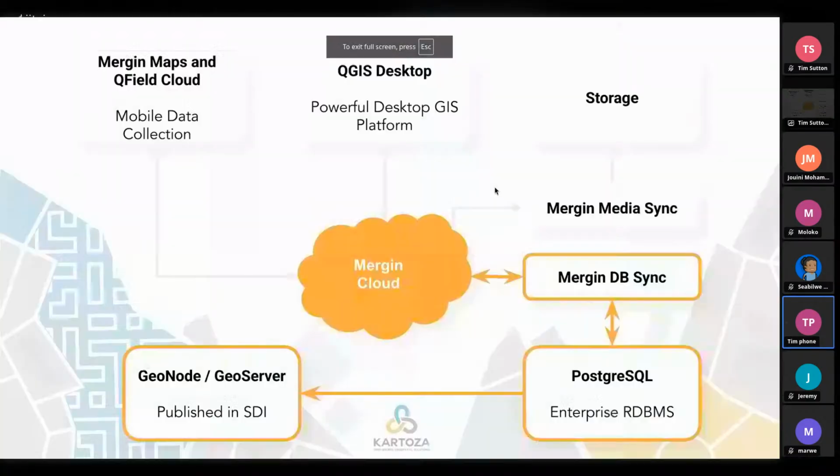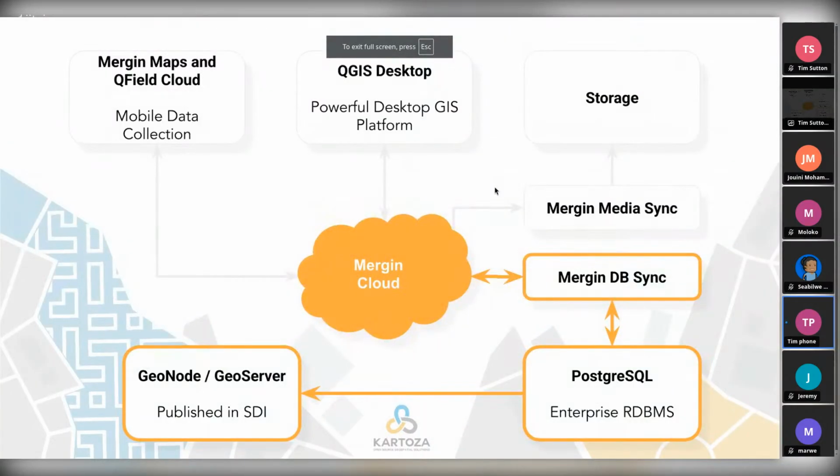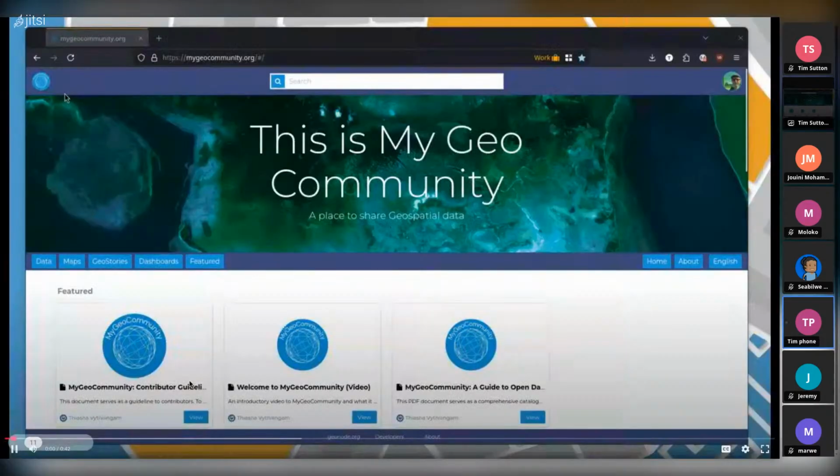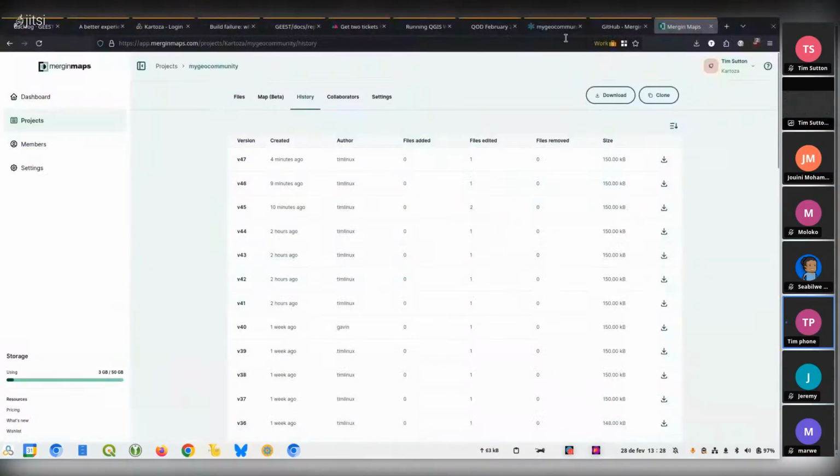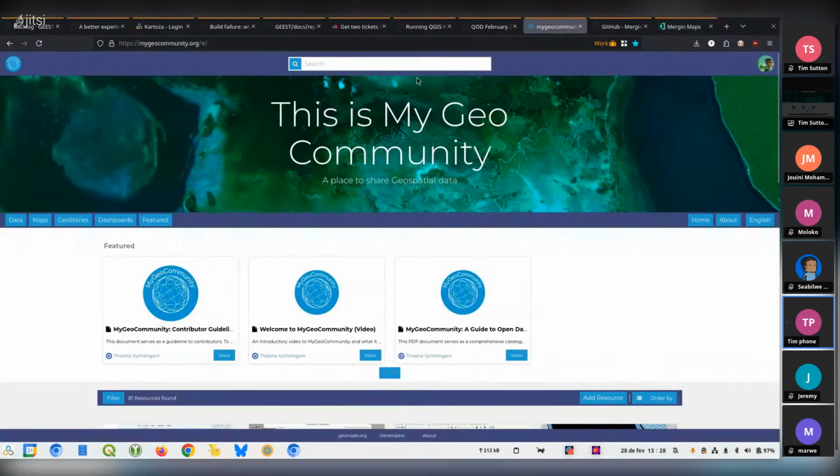Then we can return to our journey. So now we're going to look at GeoNode and see how we can take that layer and view it in GeoNode. So I'll actually do it with the real demo instead of watching my video there.